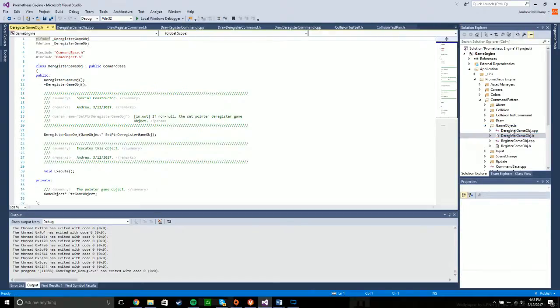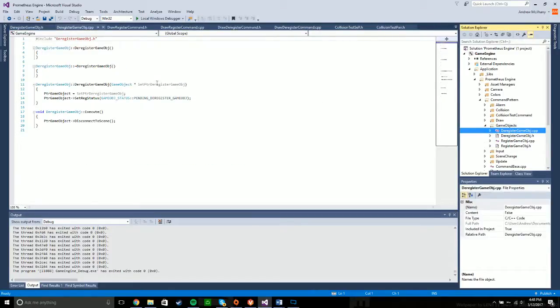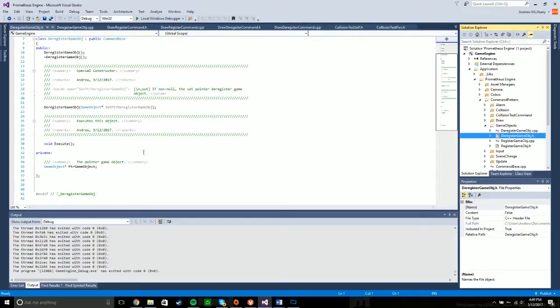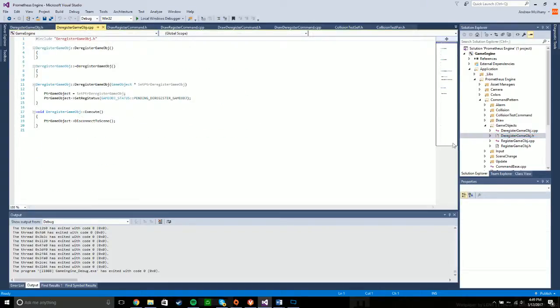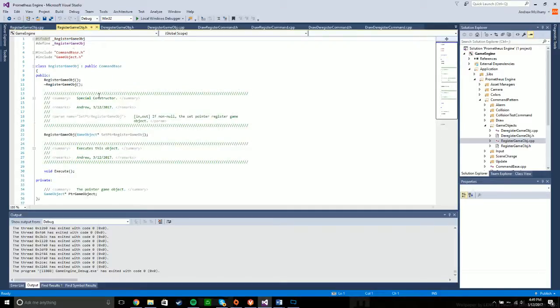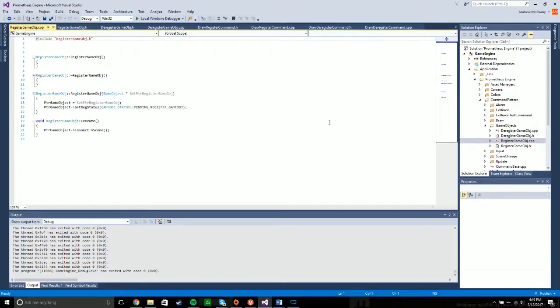Game objects, sorry, that was the CPP. .h, special constructor, everything same as before, just setting up variables with a special constructor, and then executing them out. Same thing once again, just there's the special constructor setting all the variables, and then there's the execute function also.